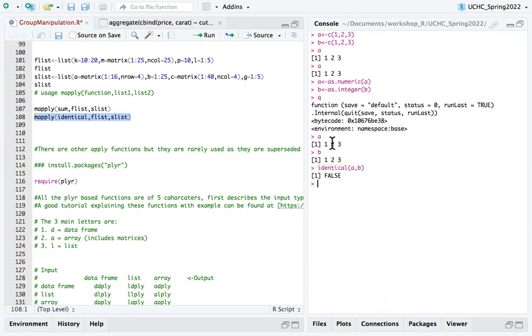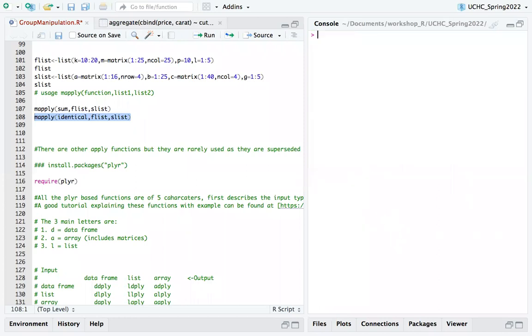They're not identical because the data inside A is of numeric class, whereas the data in B is actually of integer type. So if you believe there is no way the two data sets can't be identical, the most likely reason the identical function outputs FALSE is that the class of the data is different. So you need to make sure that's not the case. Any questions here?